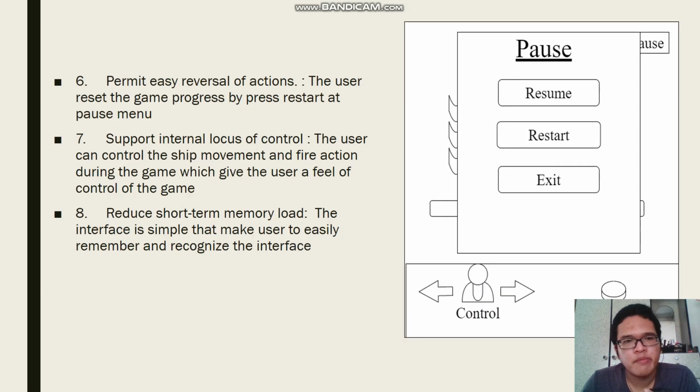Next is to permit easy reversal of actions. The user can reset the game progress by pressing restart in the pause menu. It means the user can reset all the progress to zero if they want to by pressing the restart option here.